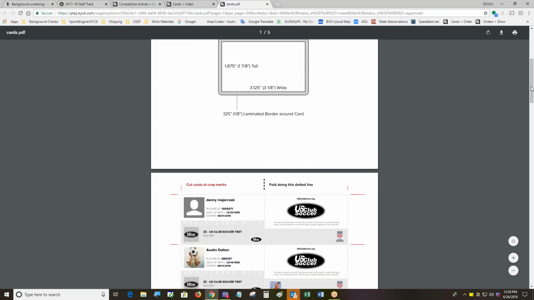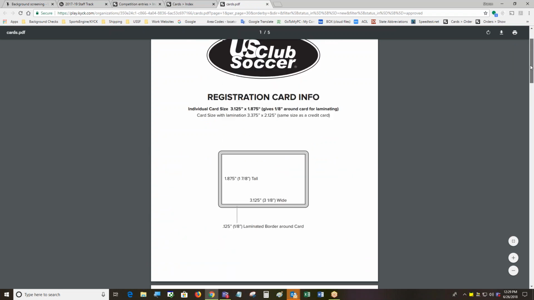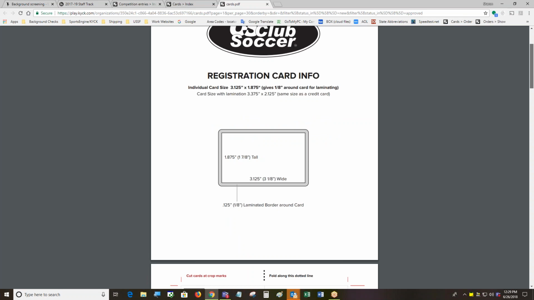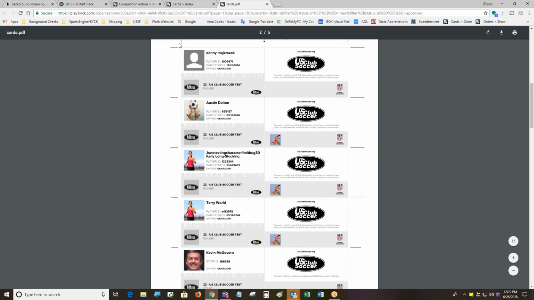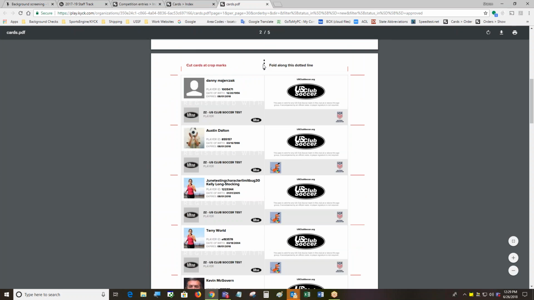Your cards are going to print 5 per page. You're always going to get this registration card info page, so just scroll down and tell your printer to start on page 2. What you're going to do is cut, after you print, down this side here from red line to red line, across from red line to red line. Do not cut on this middle line. You're going to fold the cards in half.